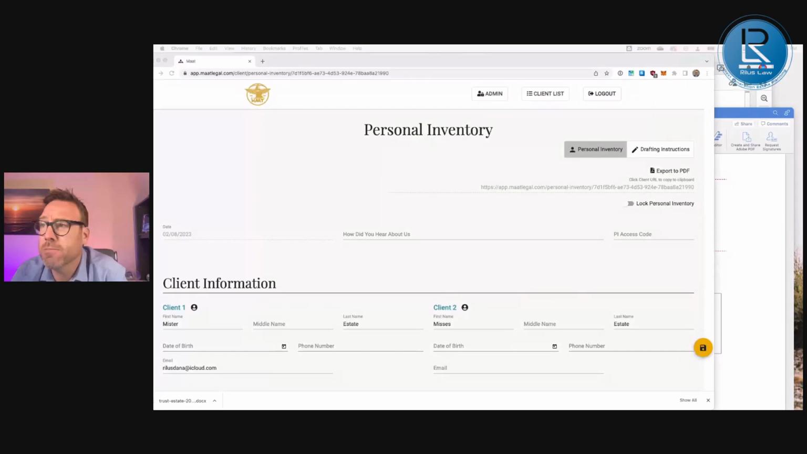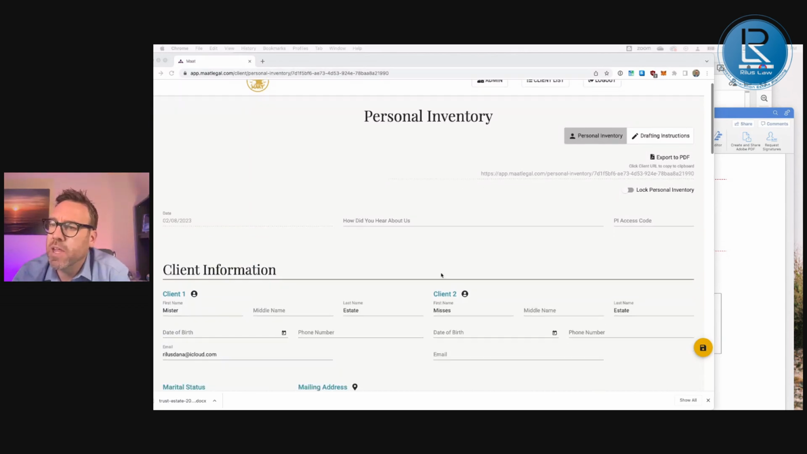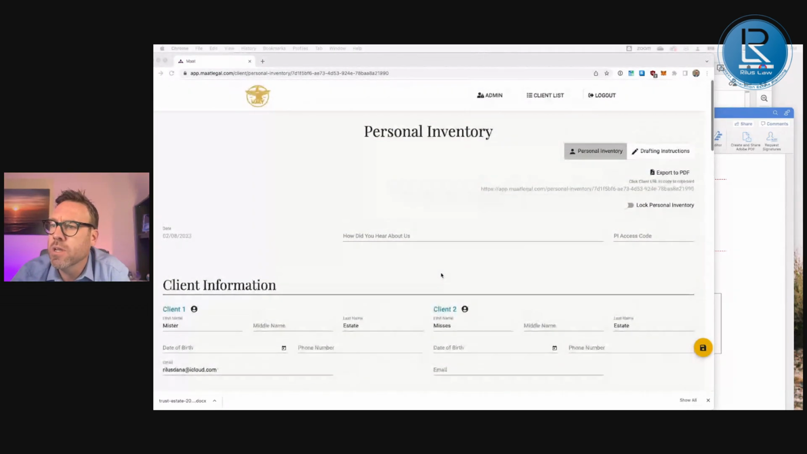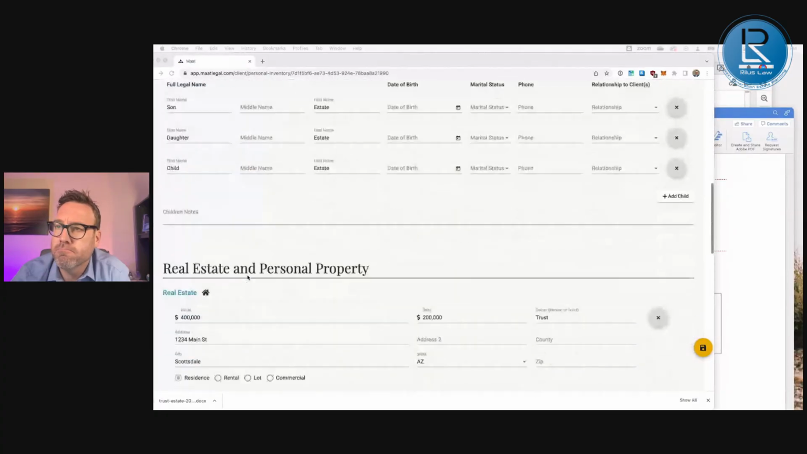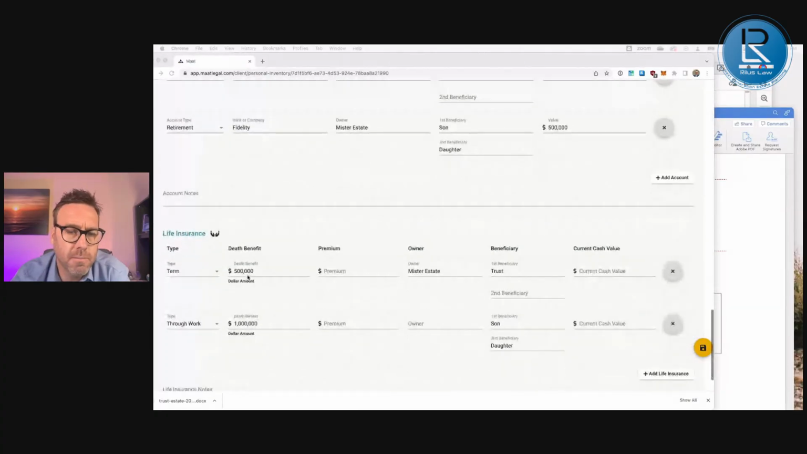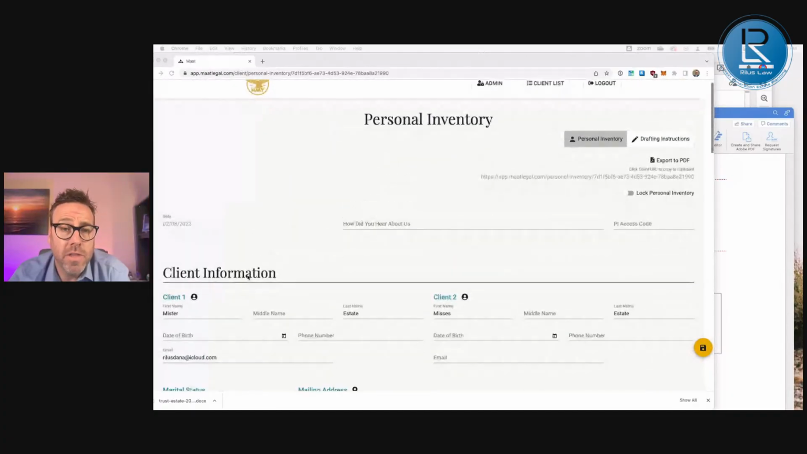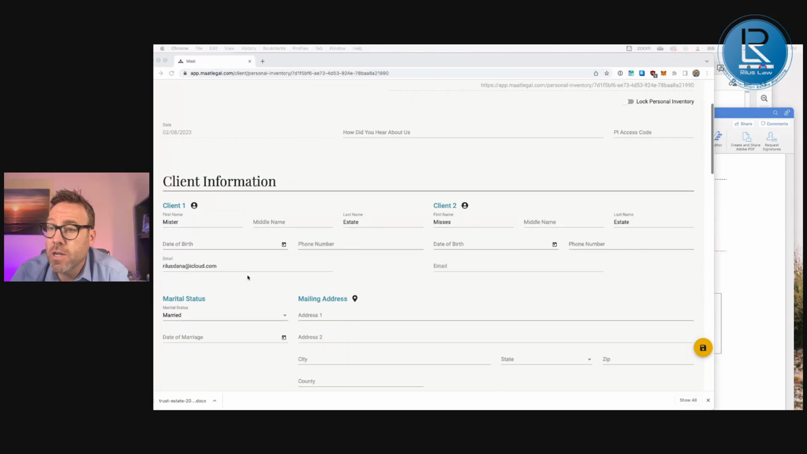So the first thing, this is when a client schedules a meeting, an estate planning consultation. This is what they receive from us. They receive a link to fill this out. And so this is how they do the initial meeting information with us. And then when I meet with them, I go over this stuff. And then usually I go, oh, it looks like you need a trust.